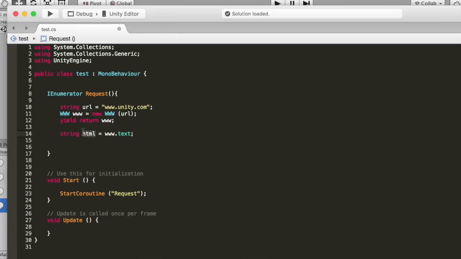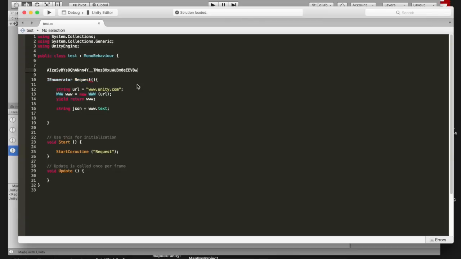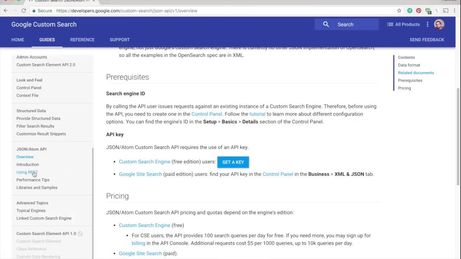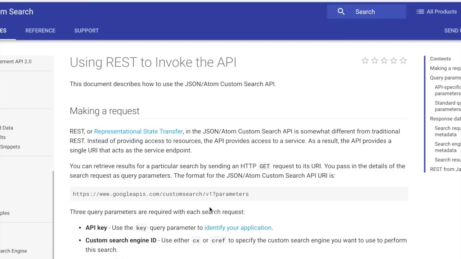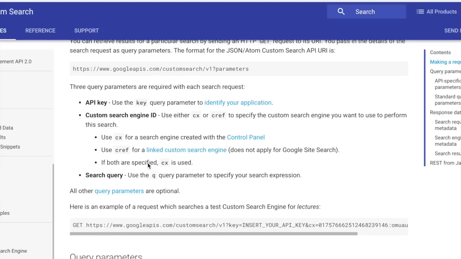Let's rename this JSON because we will be getting back a JSON object, which is JavaScript object notation. Let's just copy and paste our API key anywhere for now. Go back to Google and click on Using REST. If you look around here, you'll find that the API requires 3 parameters: the API key, a custom search engine ID, and a search query.